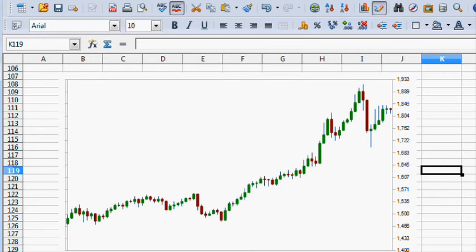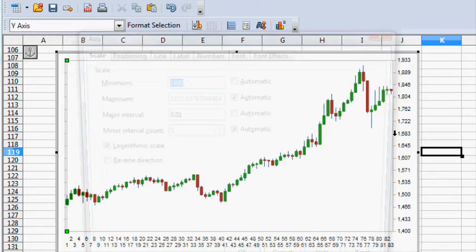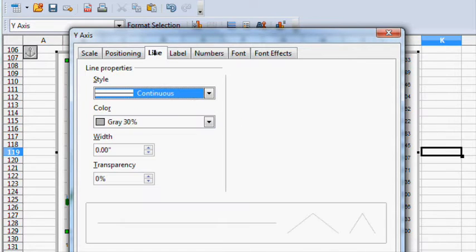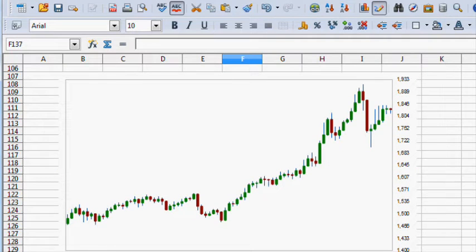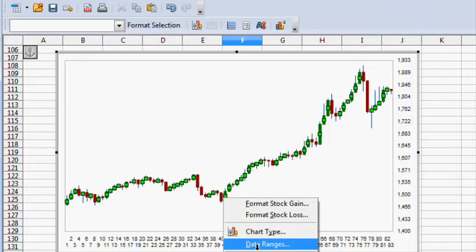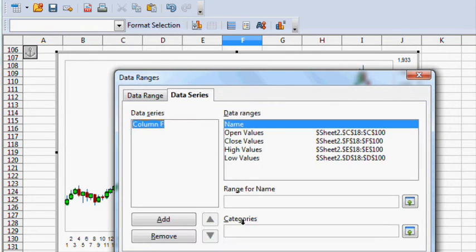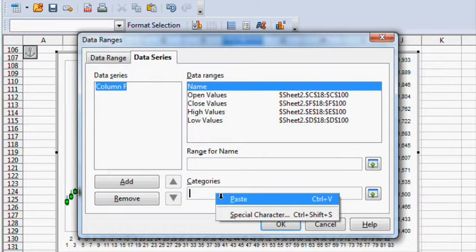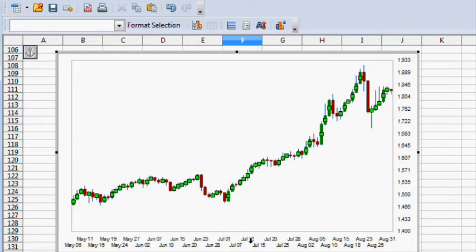And next thing that we're going to need is some more of these lines that are taken away, because I don't need all the lines. And as far as the dates are concerned, that's column A. So within the data range, I need to put in the data series under categories. And let's put in column A for this. And there we have the dates.